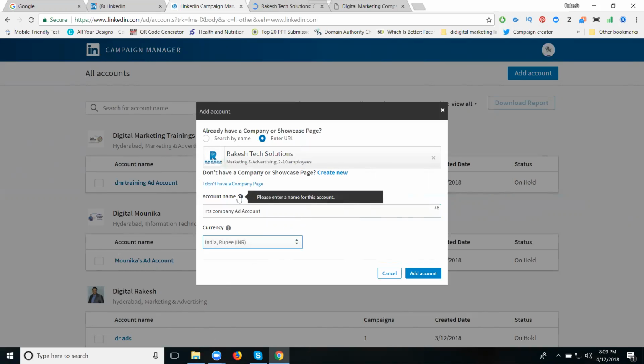First, where am I going? LinkedIn, Work, Advertise, Create an ad. The option called Add account. Suppose there is no company page. What happens? The company page is not there, so the ad will not be created. So yeah, there's a company page, account name, and I'm setting my currency.